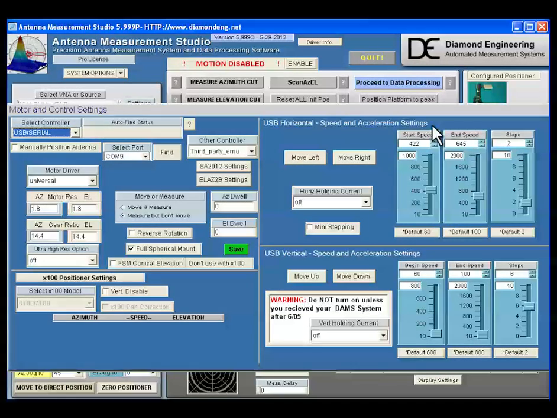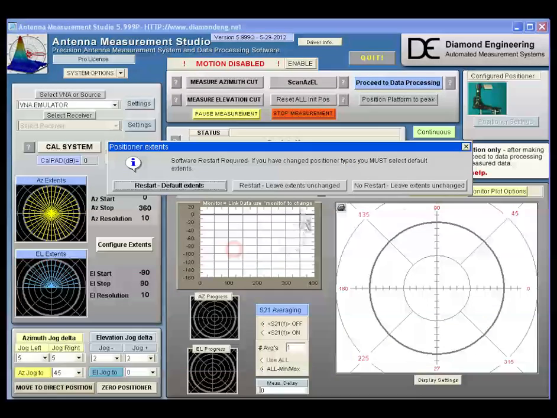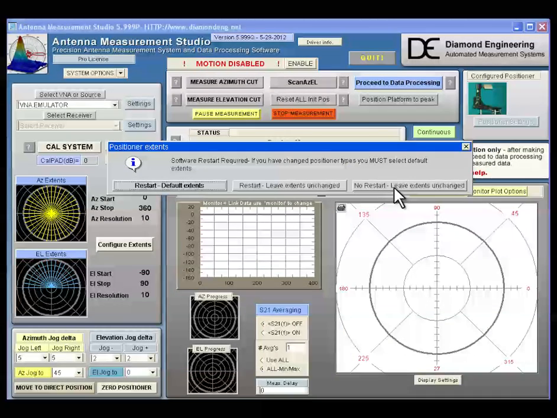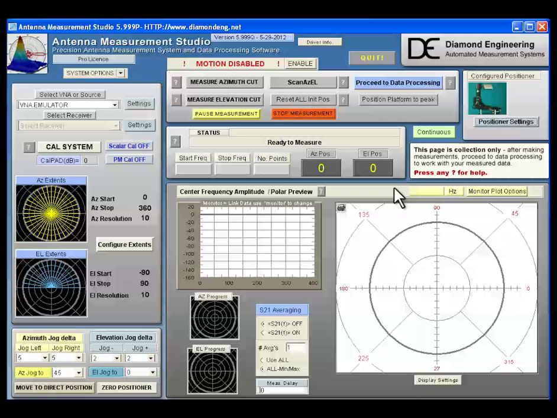In this case, we are using the full spherical mount without the FSM conical elevation. This window also contains more advanced settings such as toggling move and measure, or measure but not move, as well as adjusting the gear ratios, the comm ports, the horizontal and vertical speed, plus acceleration settings, and more. Once the settings are configured to your liking, close the window and click No Restart on the pop-up warning.